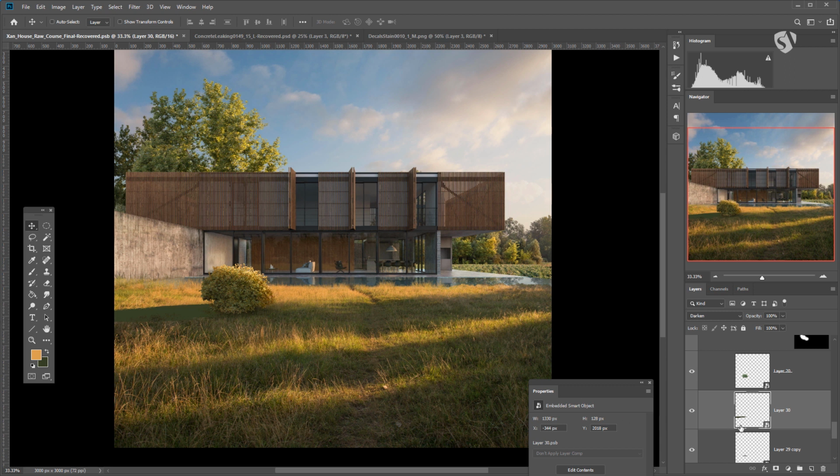And of course, as you may know, shadows will blur the farther they go away from the object.